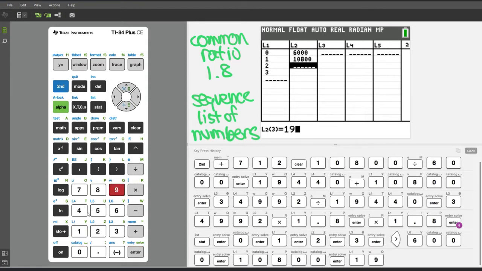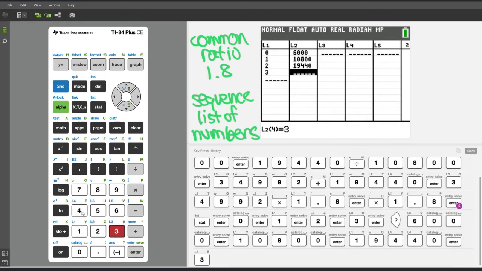And then 19,440 and 34,992. So we're about to plot this on a graph so that we could see what's going on with the numbers and answer this next question. But if we don't have enough information, we could plot more points.